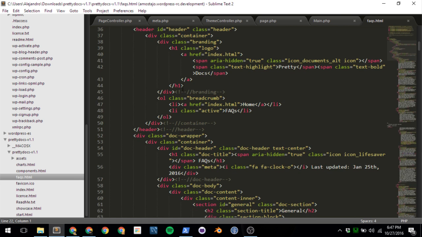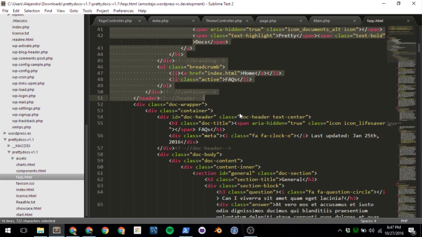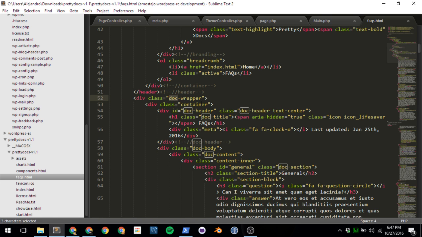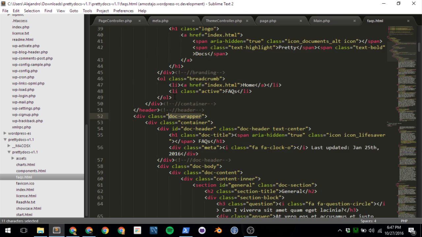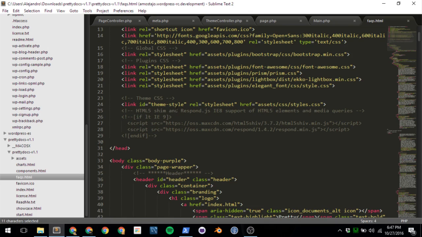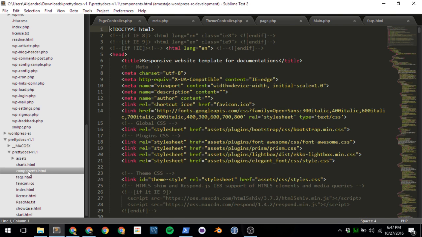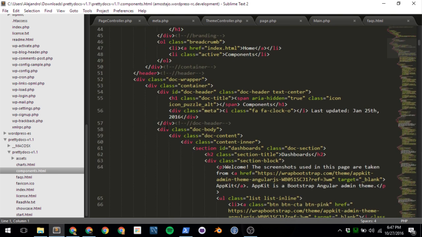Alright, so they have the header over here, and they start the documentation wrapper. You see that? The doc wrapper, doc header. So this changes depending on which page you are on. The doc wrapper, and components has a doc wrapper as well. Alright, perfect. So let's do it.